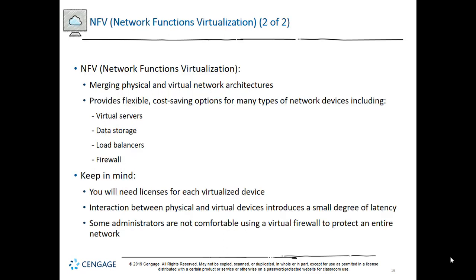Keep in mind when we virtualize our network functions that you will still need licenses for all the devices that you're using, especially those for a Type 1 hypervisor that will host them.